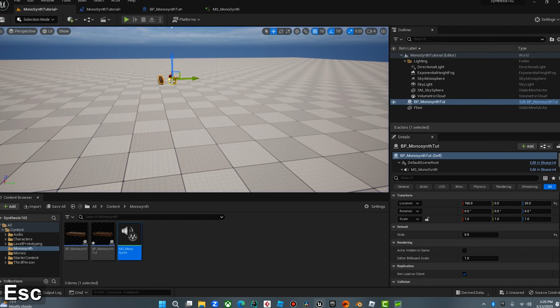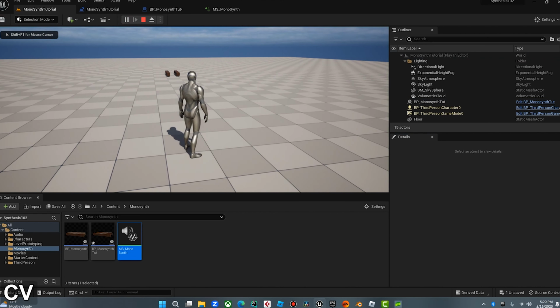Now we don't have much glide, but we can fix that. Let's take this up to 0.8, and let's hear the glide. That's the magic of the Monosynth, is that glide. You want that glide in there.